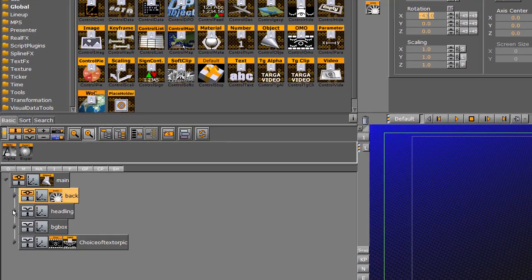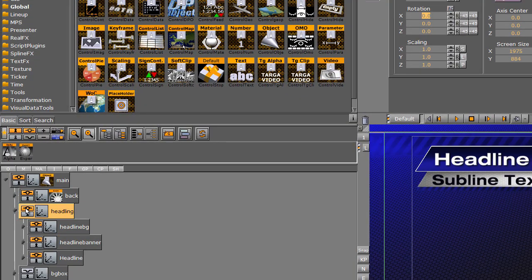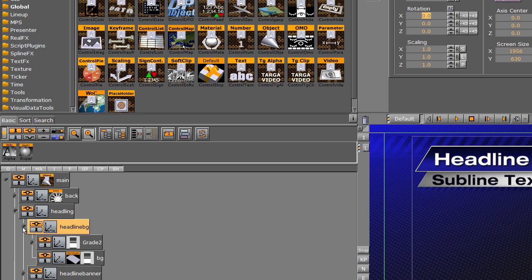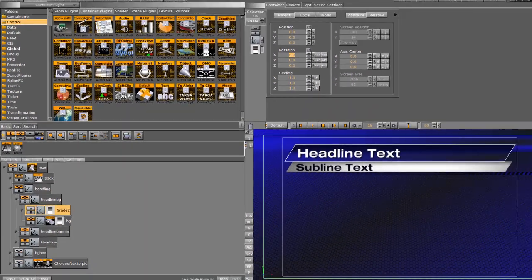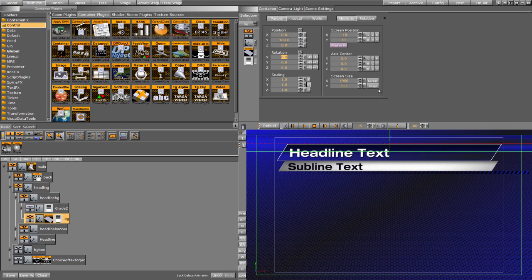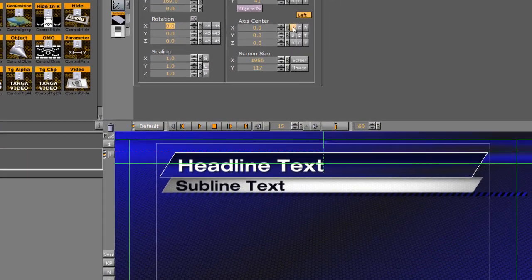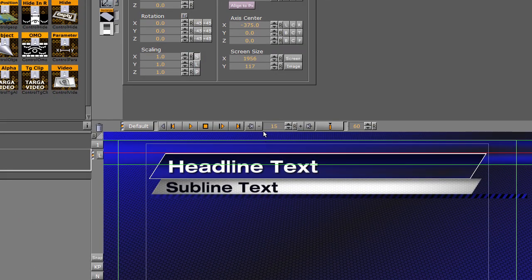So that's the background. Here's the headline. So we can have this come in however we want. So this is our BG here, this group. Maybe I'll just have this scale in or grow in from the left. So our first element here is this rectangle. I'm just going to keep this fairly simple. I'm going to adjust the axis center to left, adjust the scaling to single. It's at 15, that's fine.